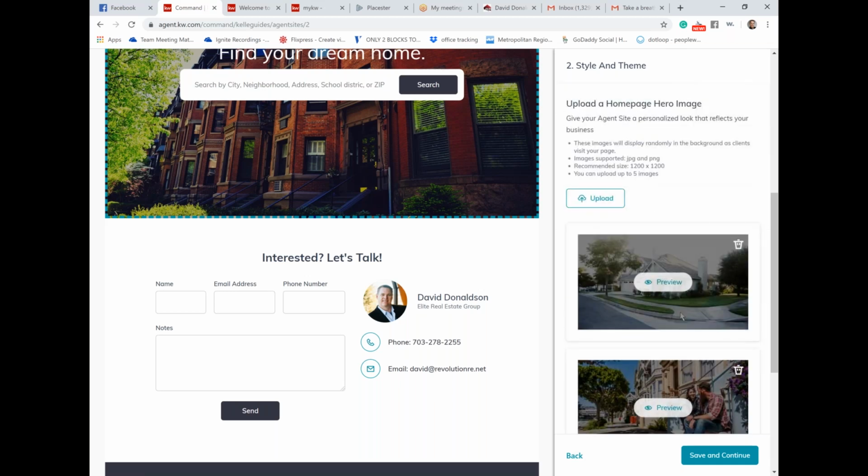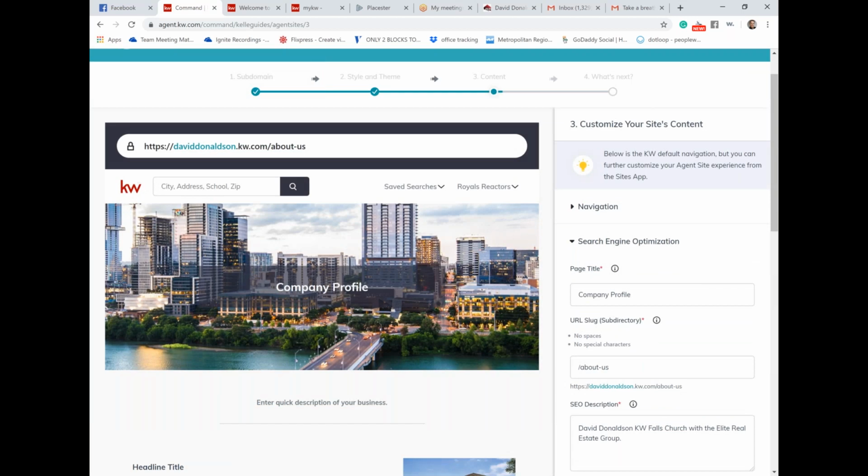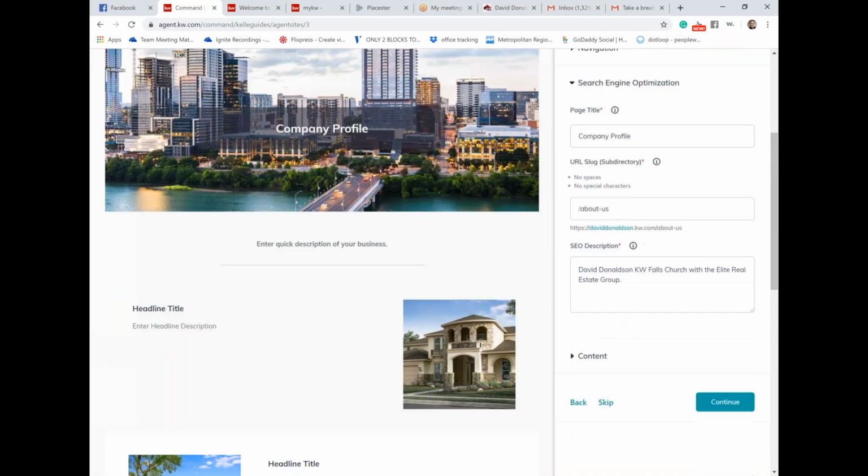All right, so at the bottom of the page here, you click save and continue. Then it's going to get to page 3, which is the content of your website. Right, so it's going to land on this company profile page.